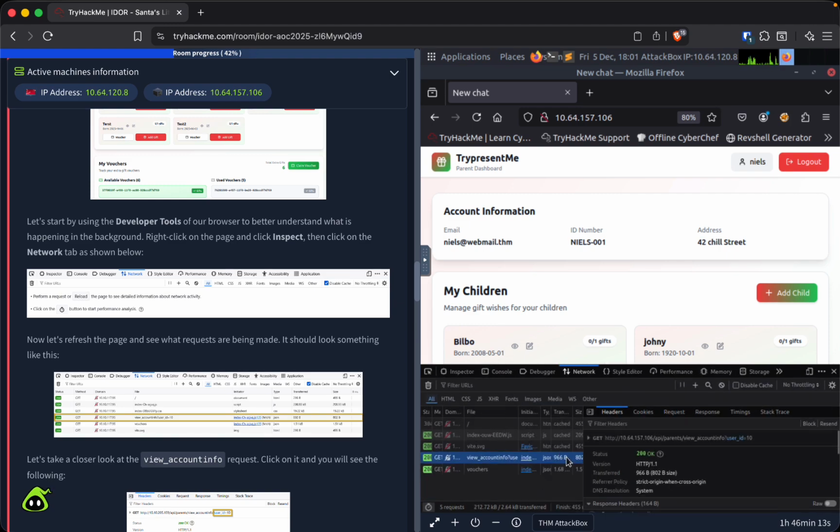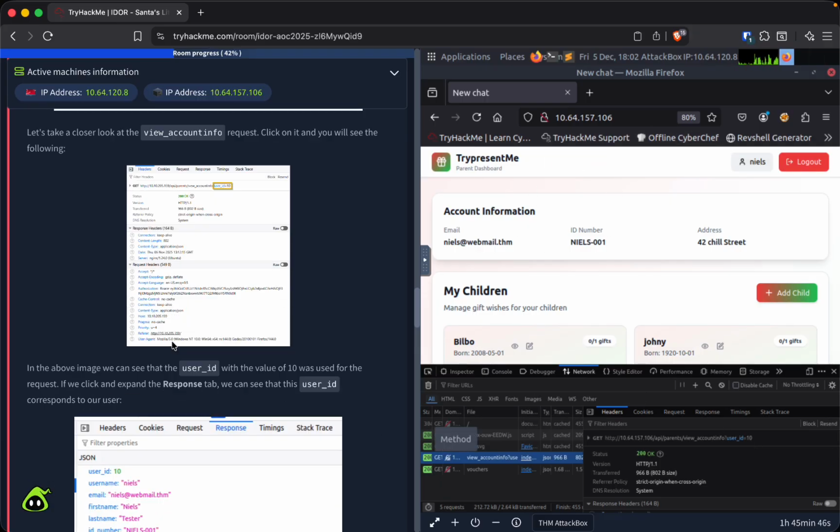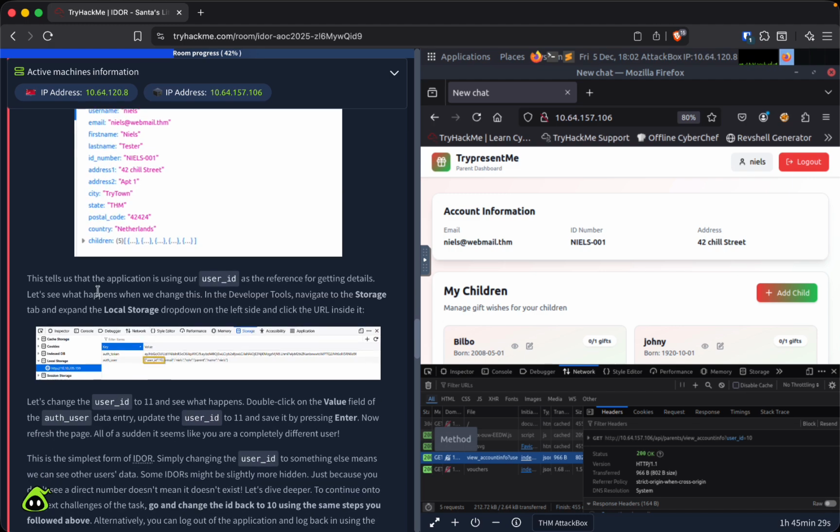Let's see if I can zoom this out a little bit. Let's take a closer look at the view account info request. Click on it and you'll see the following. So that's what we're looking at here. We can see that the parameter of user ID 10 is me, or Niels. In the above image, we can see that user ID with the value of 10 is used for the request. If we click and expand the response tab, we can see that user ID corresponds to our user, which is, again, Niels. This tells us that our application is using user ID as a reference for getting details.